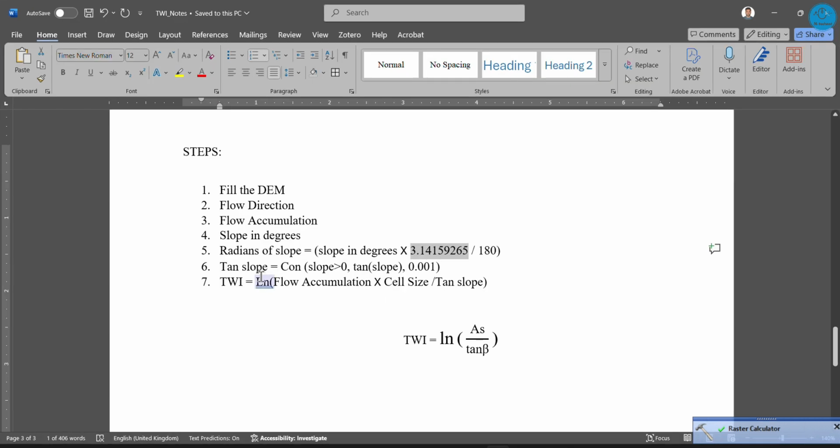After getting this file, we can go for another step. Here it is in step 6. We need this tan slope. We can see in the formula also, there is the ln of area divided by tan beta. So we are at this step now. We have to calculate the tan slope, that means tan beta. Tan slope equals the condition of slope greater than 0, tan slope, and in the last 0.001.